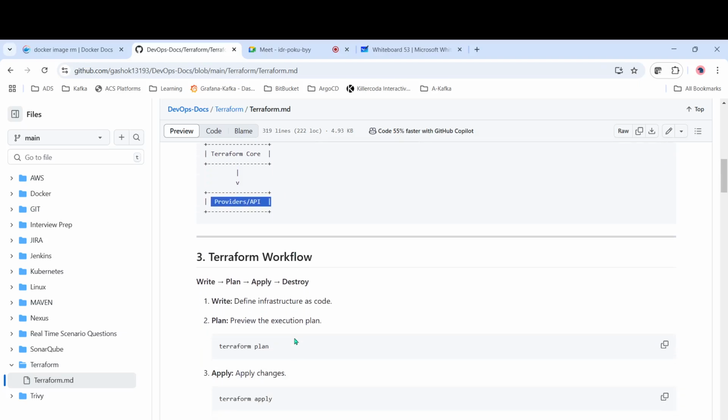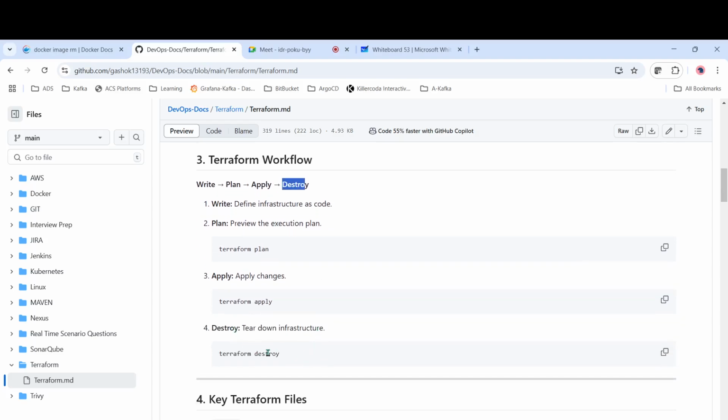Okay, so the Terraform workflow. You write the Terraform files and then you plan it. Plan means when you do Terraform plan, it will show these are all the resources I am going to create. You created a Terraform file for VPC, Route 53, all those things, and when you do Terraform plan, it will show that it is going to create all these things. Then when you do Terraform apply, it will create those resources on the AWS environment. Once everything is done, in case you no longer need that environment, you can do Terraform destroy, so that it will destroy the infrastructure.